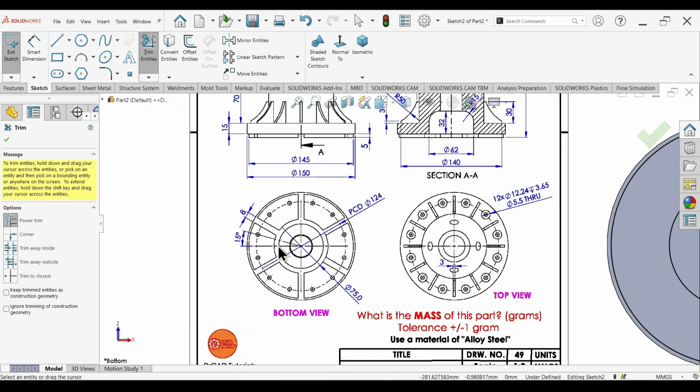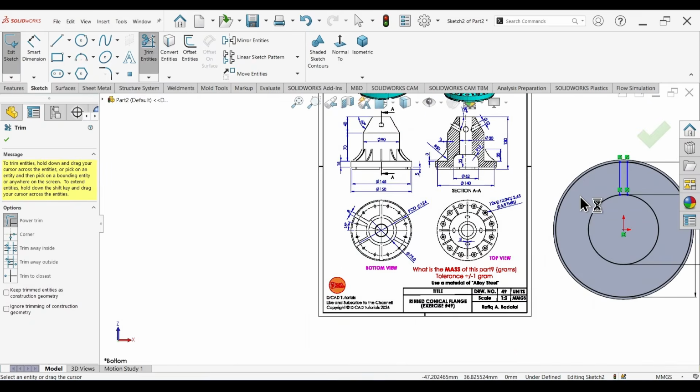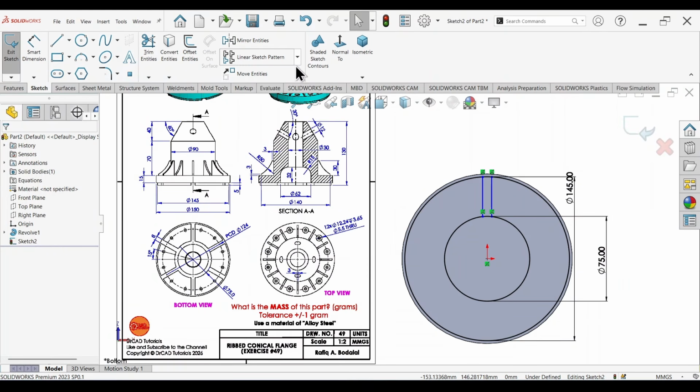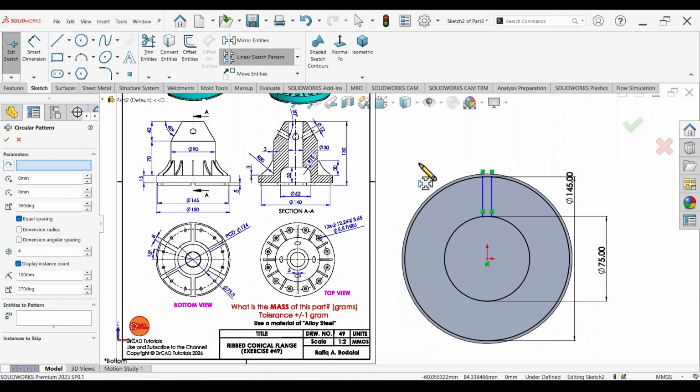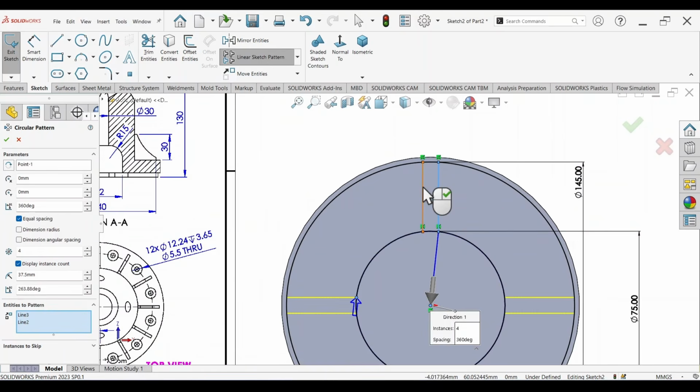All right, so how many slots do we have? We have 4, 5, and 6. We have 6 slot openings in total. So what we need to do is go to linear sketch pattern and then select circular sketch pattern. Now for the entities to pattern, go ahead and select these two lines right here, 1 and 2. Set the number of instances to 6, and then click OK.